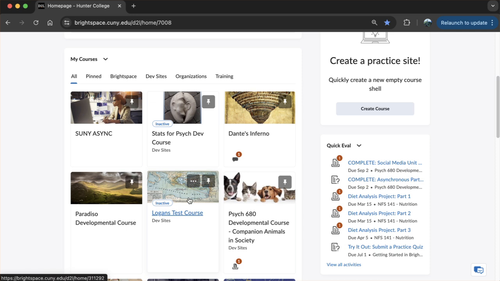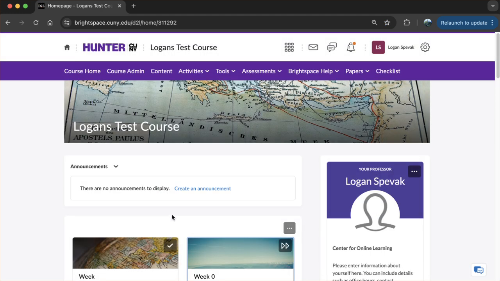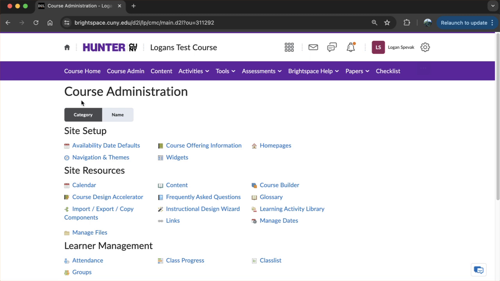To make a course active, it's quite simple, though it's not in an obvious place. I'm going to go in here to my test course. And once I'm in the course, in the nav bar, I'm going to click Course Admin. And under Course Admin, Course Offering Information.